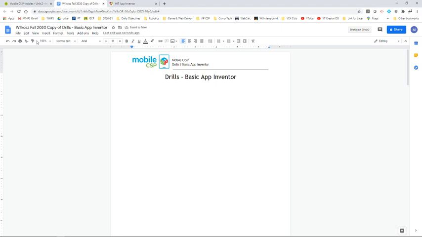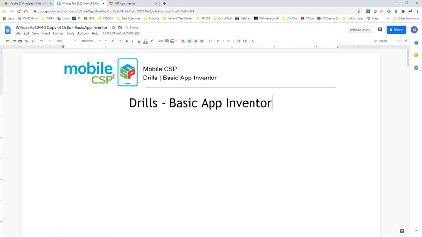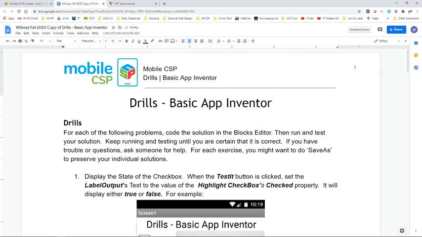I'm going to zoom in the page to make it a little bit easier to read. There we go.